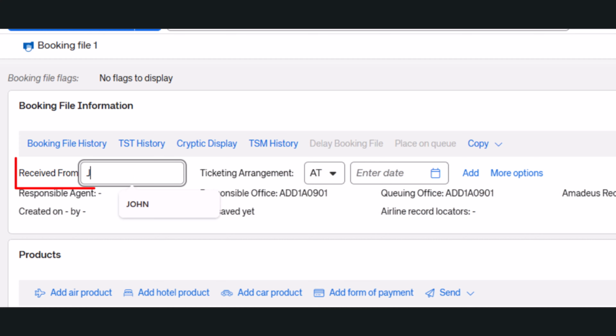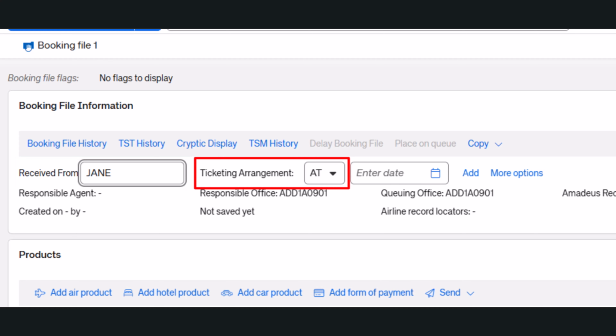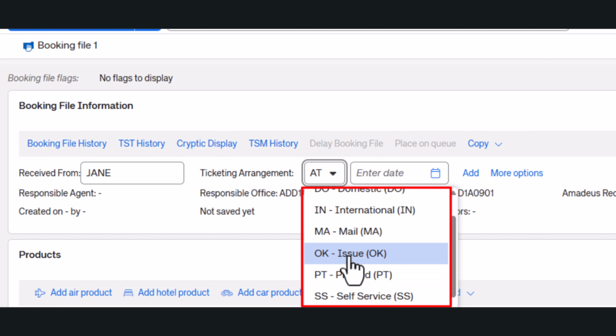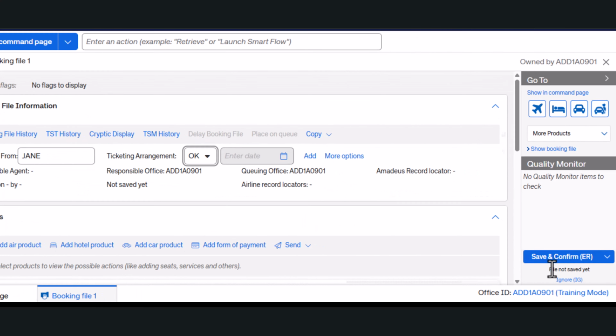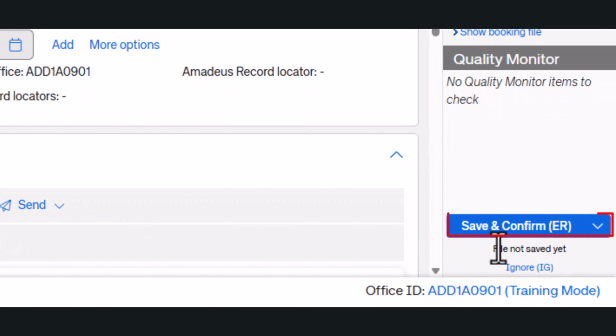In the Received From box, enter Jane, representing the person who contacted you to create the booking file or PNR. In the Ticket Arrangement box, AT for At Airport is selected by default. You can select another option from the drop-down list as required. We will select OK. Click on the Save and Confirm (ER) button to create the booking file or PNR.